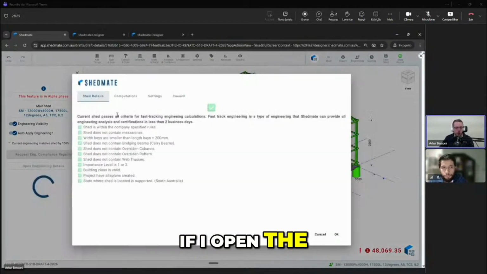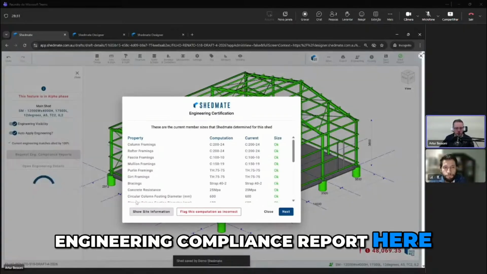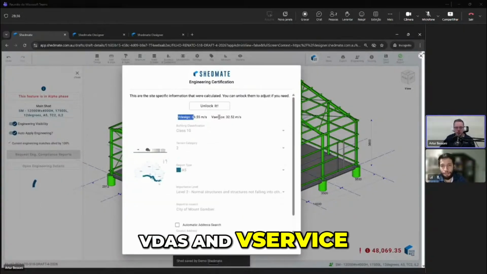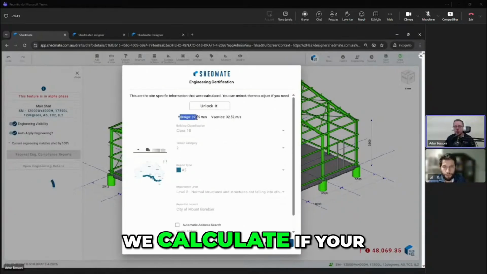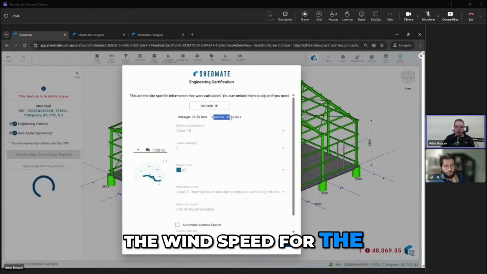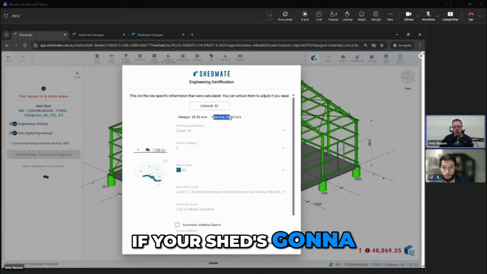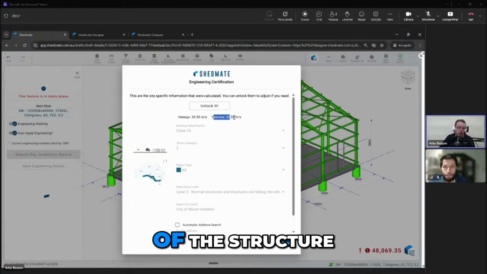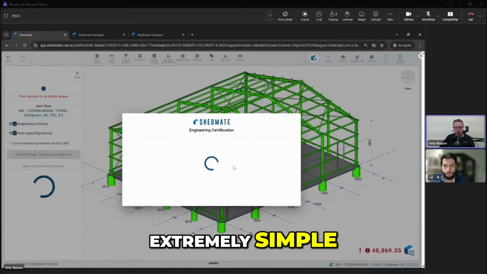Once again, if I open the engineering details, actually, I'm going to request engineering compliance report here and show site information. So you can see here that it has a V design and V service, which is the wind speed for the ULS when we calculate if your shed's going to break or not, and the wind speed for the SLS, which is when we calculate if your shed's going to have a lot of bending or deflection that's going to affect the serviceability of the structure. Okay, so that's the new workflow. As you can see, extremely simple to run.